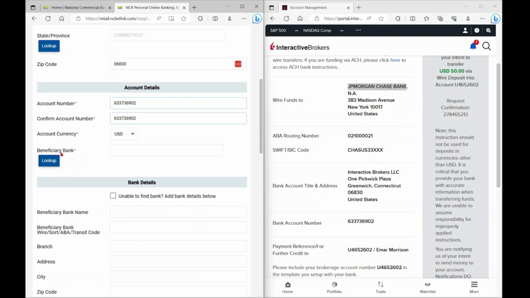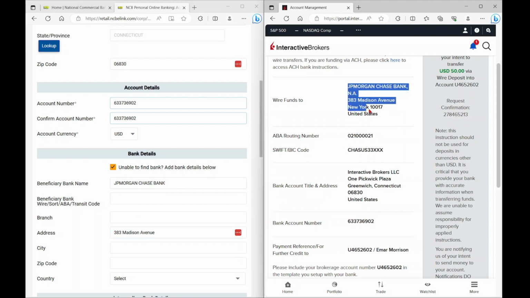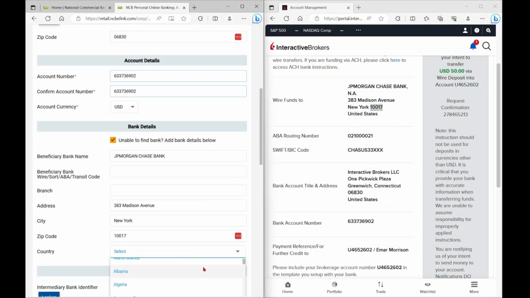For the beneficiary bank, we're not going to look up. We are going to select unable to find bank because that search thing is not the best, right? So here I'm going to paste the name of the bank. We're going to grab the address, put it in the address section. The city is New York. Let's grab the zip code as well. And the country is United States.